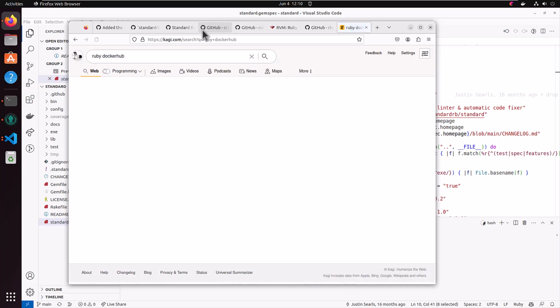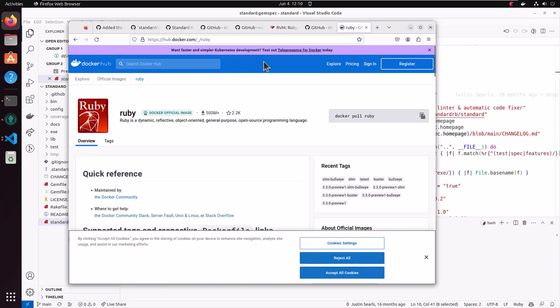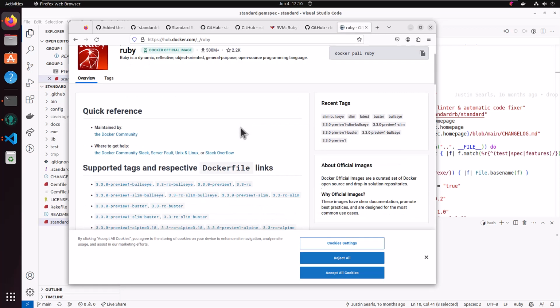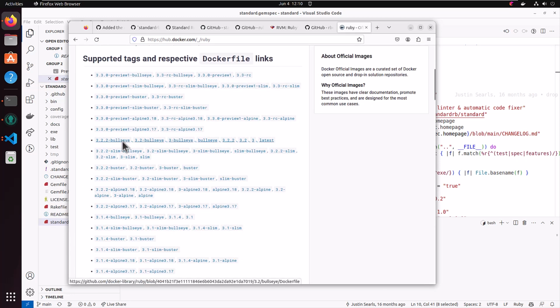If we look at the Ruby images on Docker Hub, this is the 3.3 preview. Oh, it's 3.2. Okay. So we can use Ruby 3.2, I think is what we'll install, 3.2.2. And I don't see any reason why we couldn't use an Alpine Docker image. We would either use that or maybe one of the slim ones, like Slim Bullseye or something like that.